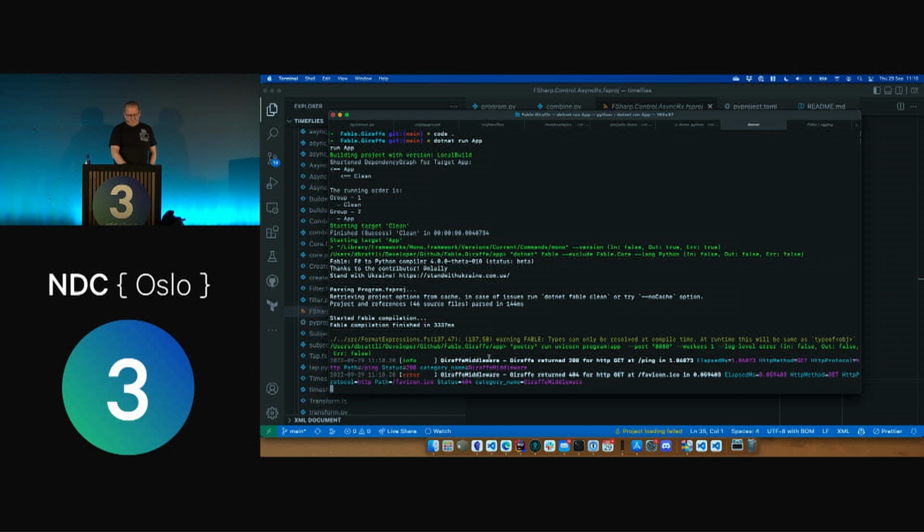So you see that the Giraffe middleware returned, in F# it will say Some or None, which I think is not informative. So I've changed it to be the actual status code. And we got a 404 because we don't have a favicon yet. So this is a combined, human readable form, we see it as a nice log output. In production, this will be just a JSON object.